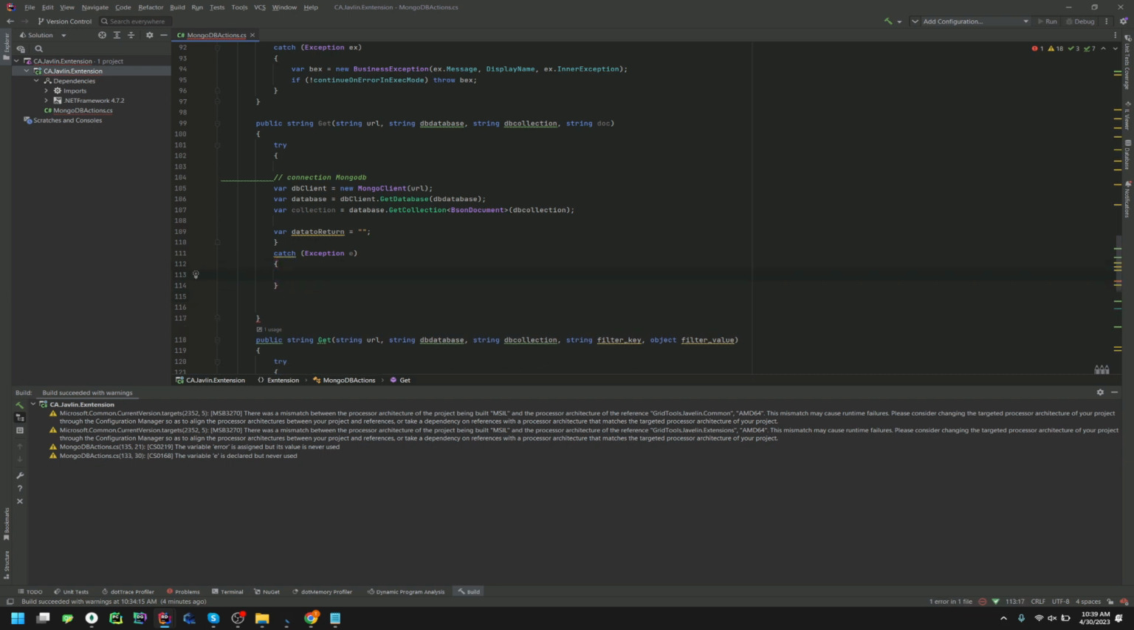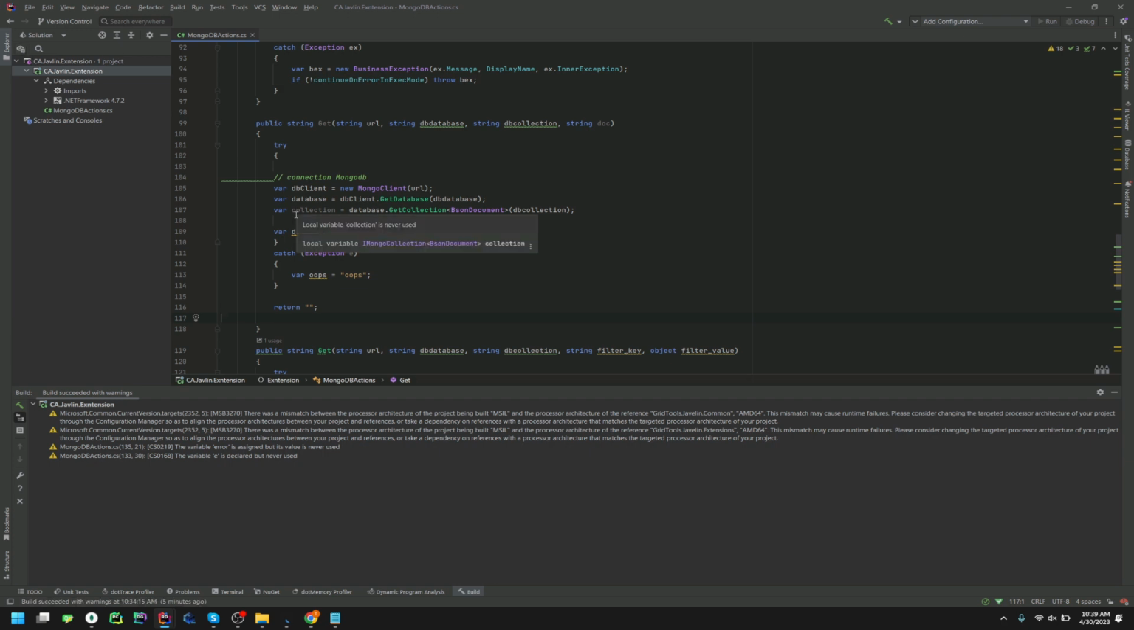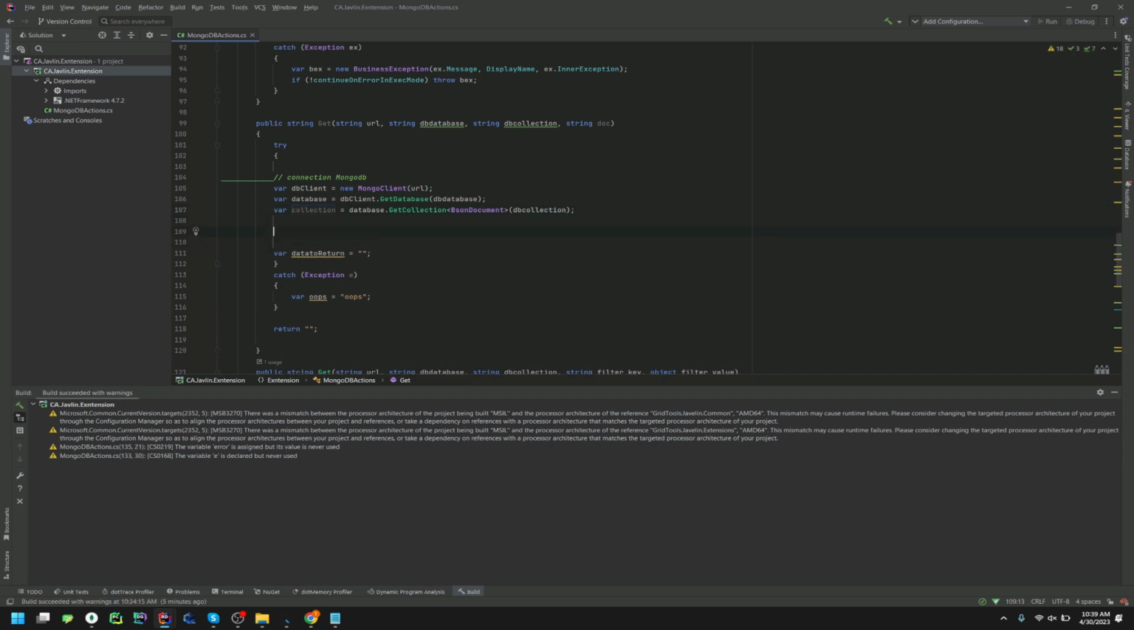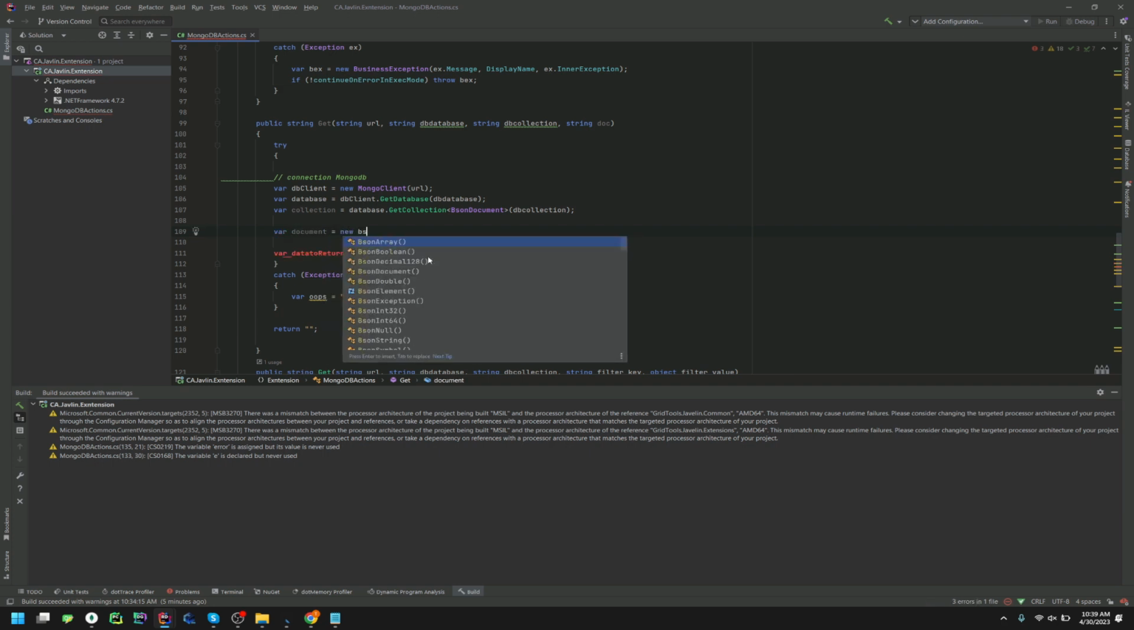Let's see. You have to have something here, right? So oops equals oops. Okay. And then here we're going to return nothing until we get it in place. Okay, cool. So now all we're going to do is very simple. Believe it or not, this is easier than the other one. We have our collection. What we need to do is create a document, because remember, it always does a document. So var document equals a new BasicDocument. Notice it had like array.